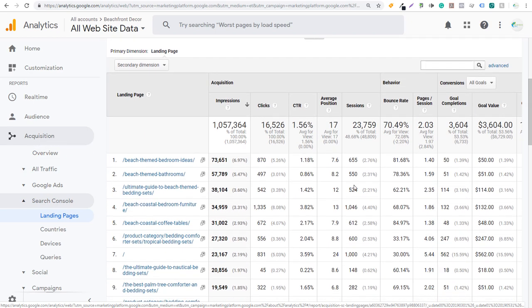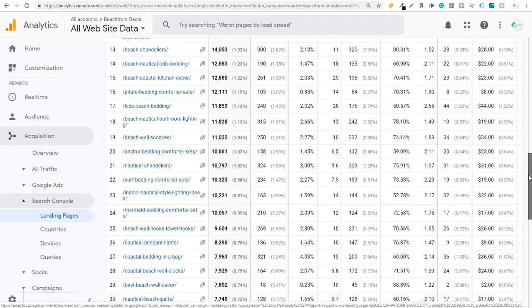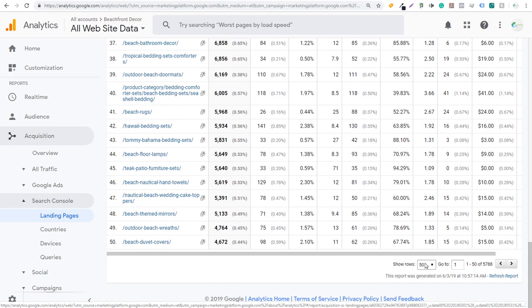We're going to scroll down here, and what we want to do is look at the top pages, so the top landing pages by impressions. So we're just going to look at total impressions for some of these top landing pages, and we scroll down here a little bit, and what we have is the top 50 rows. So this is really what I want to do this with.